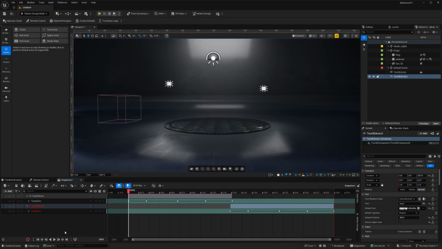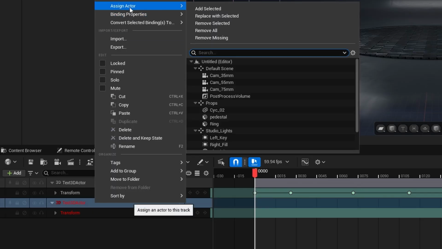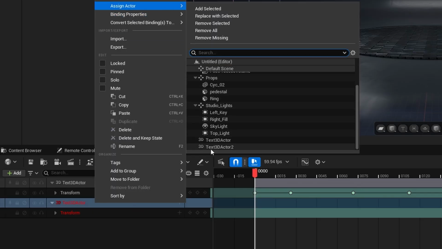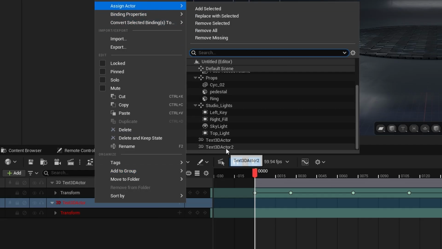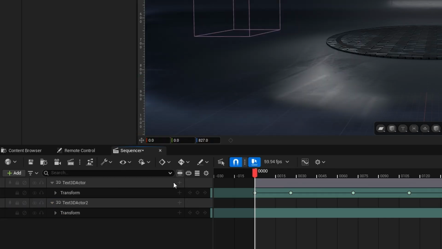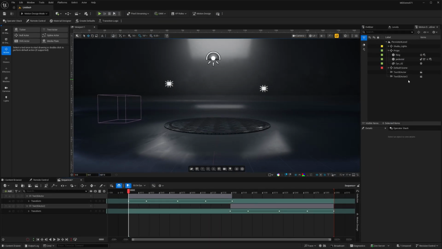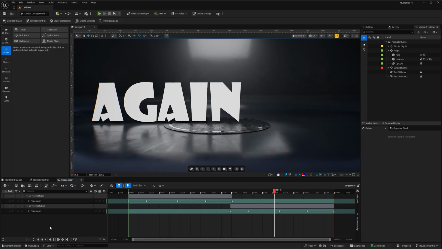Okay, so to fix that, all we have to do is right click on this track that's highlighted in red and choose assign actor, and then we can assign this track to the actor that was created by the duplication. So in this case, text 3D actor 2. I could also find that really easy if I just typed in text, and I can have my filtering. Anyway, text actor 2, and now this is applied to that actor. The red goes away, and we can hit play, and we see moving again.